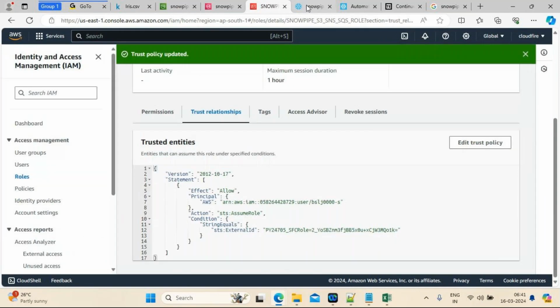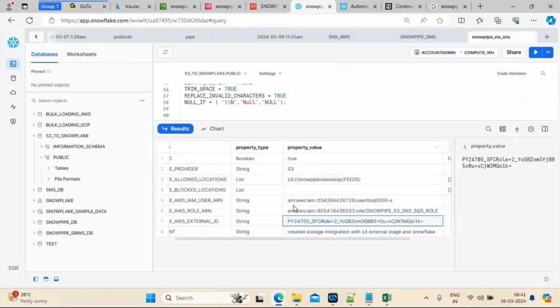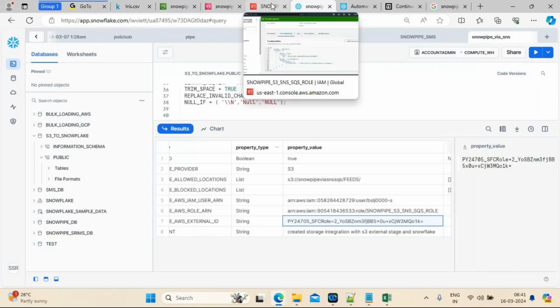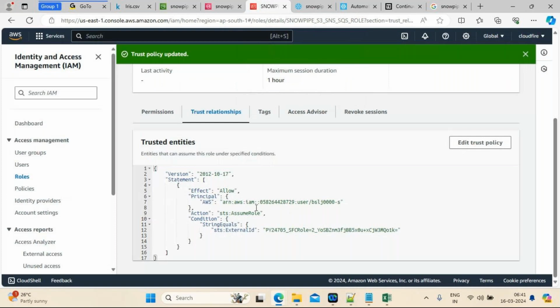Now the policy is updated. If this user tries to read my data from the S3 bucket, AWS will definitely allow it, because I'm giving some permissions. If the user comes in with the external ID, you have to allow the user to read the data from the S3 bucket. That's why we keep a trusted entity relationship.